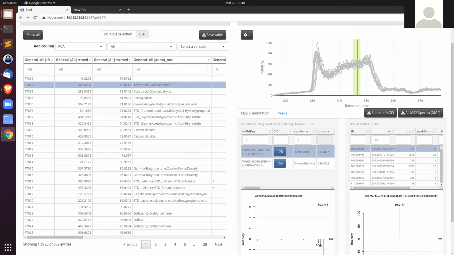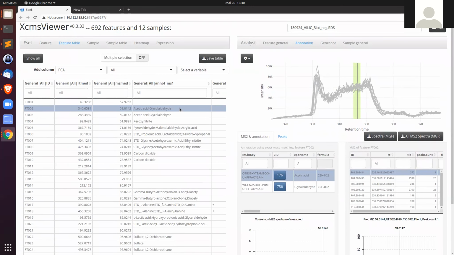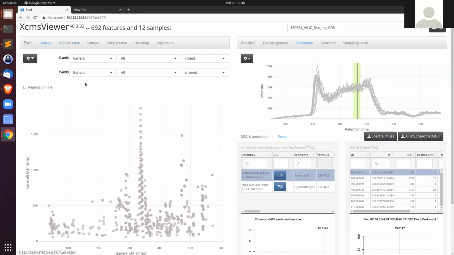Okay, so that's how we can look at the feature table and how we can evaluate the annotation. And of course, the advantage of xcmsViewer is that it's bridging the results of statistical analysis with the raw peaks. So in most cases, as you remember, in this analysis we have done the t-test to compare different groups. If we want to visualize the t-test result, we can use the feature tab on the left.